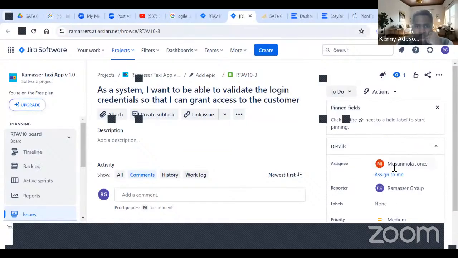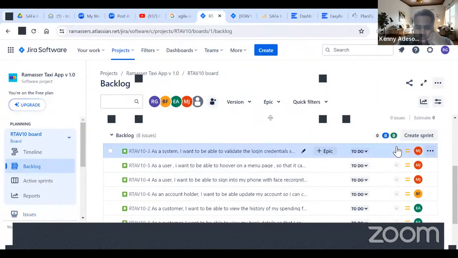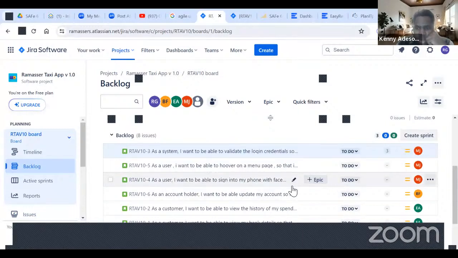And what we do, come up here to the story, go to the story points right here and put 3 to it. 3 story points. Okay, that's the estimate. The estimate is 3 here. So we do the same for all the stories here.